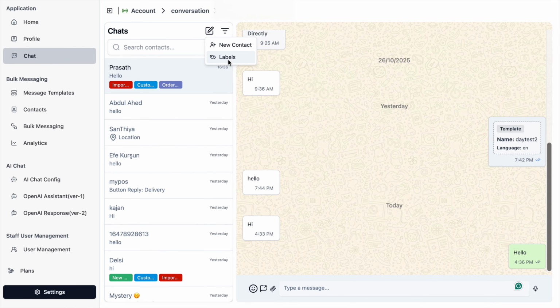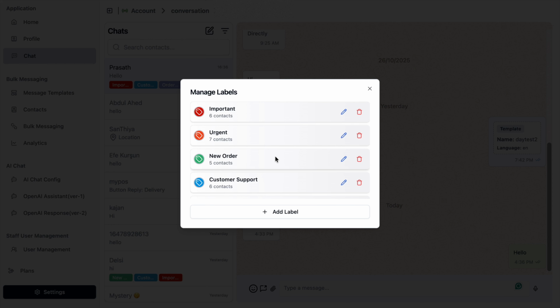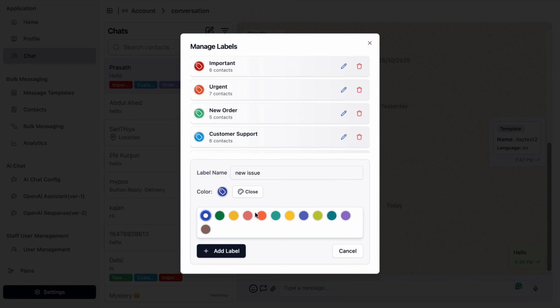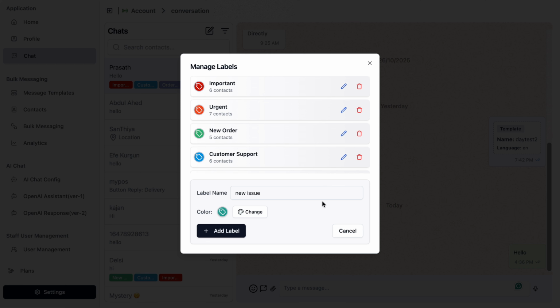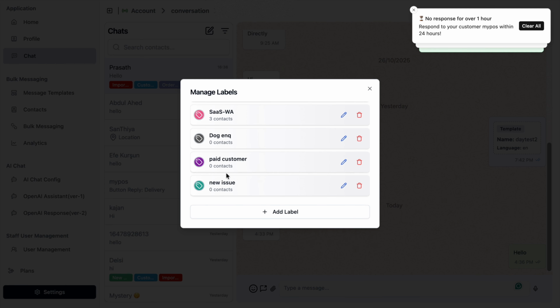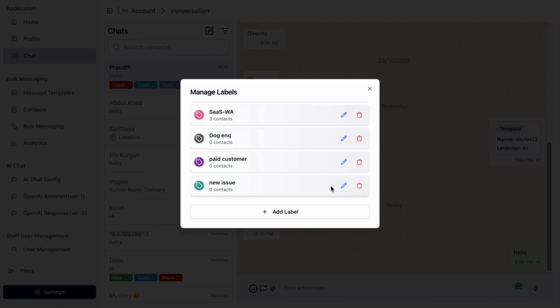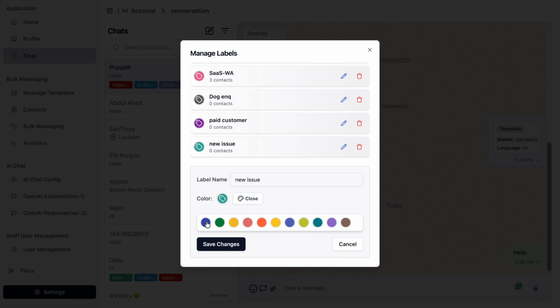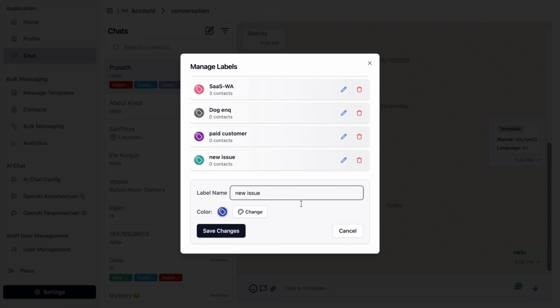Now the second thing is label. By default it comes with some labels. If you want a new label, just click add label, and you can give any name you want for the label, something like new issue, and choose the color. I choose the color I want and click add label. Once I click add label, at the bottom I can see the label has been created. In case you want to update this label, just click the edit button. You can change the color, and not only the color, the label name as well.